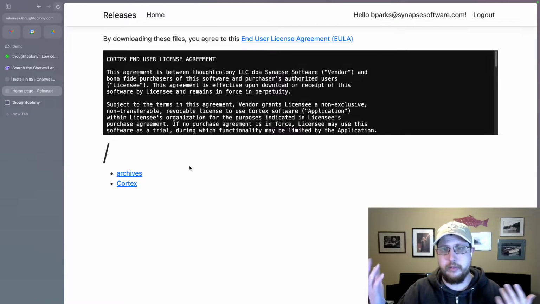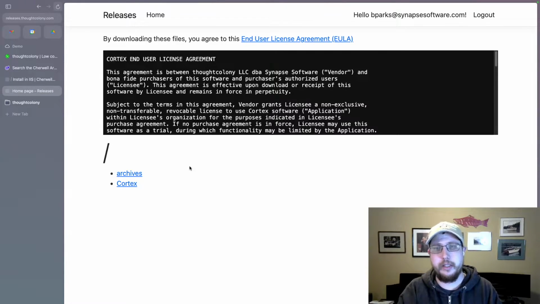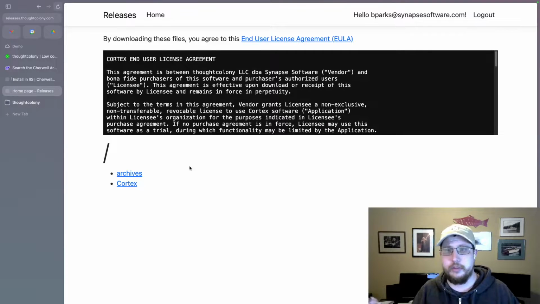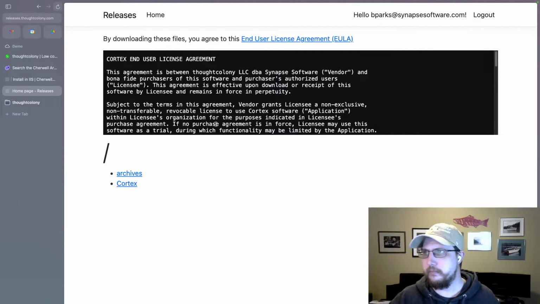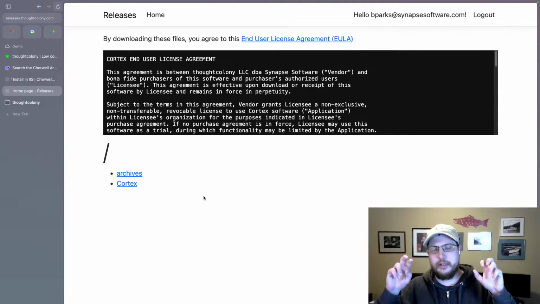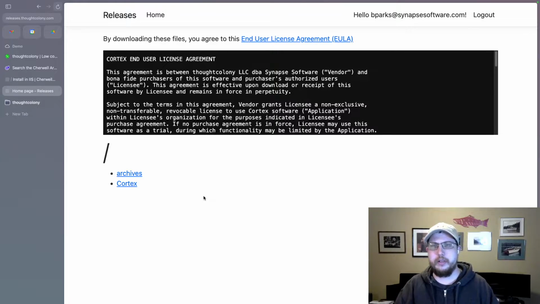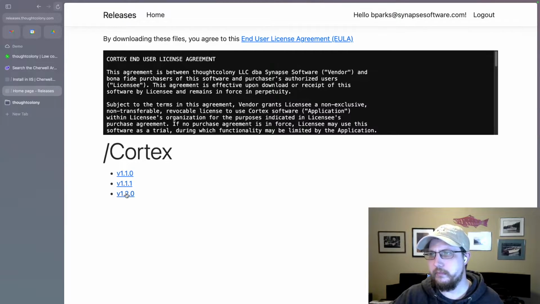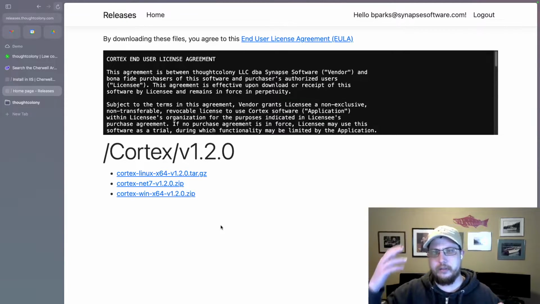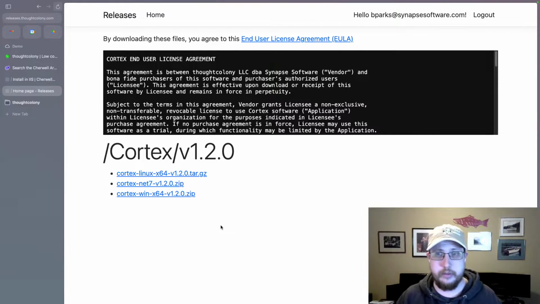So this is where you go. This is also linked from the documentation site, but it's releases.thoughtcolony.com. There's a link to register. It actually says request access to downloads. Same thing. You create a user account, I'll get notified, I'll give you access to it. And then you go to Cortex 1.2, and there you go. There's Cortex 1.2. You download the version that's appropriate for you. In the case of running in an IIS, that's probably this Win64 one.